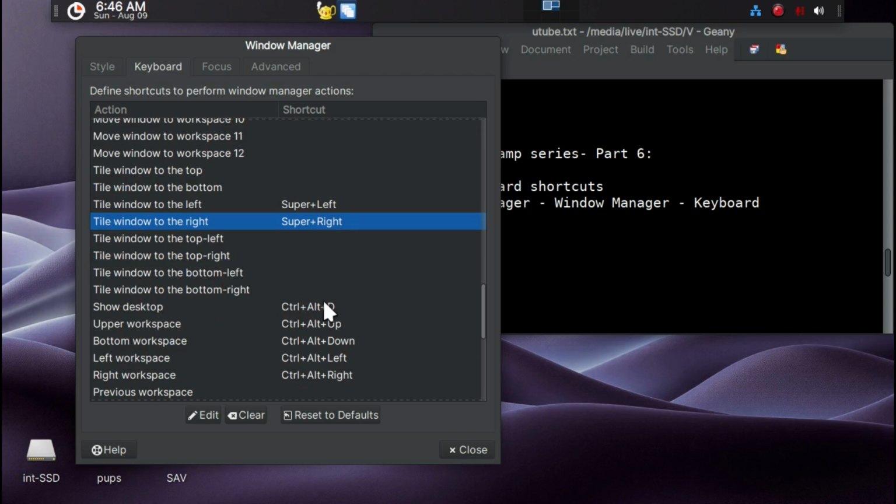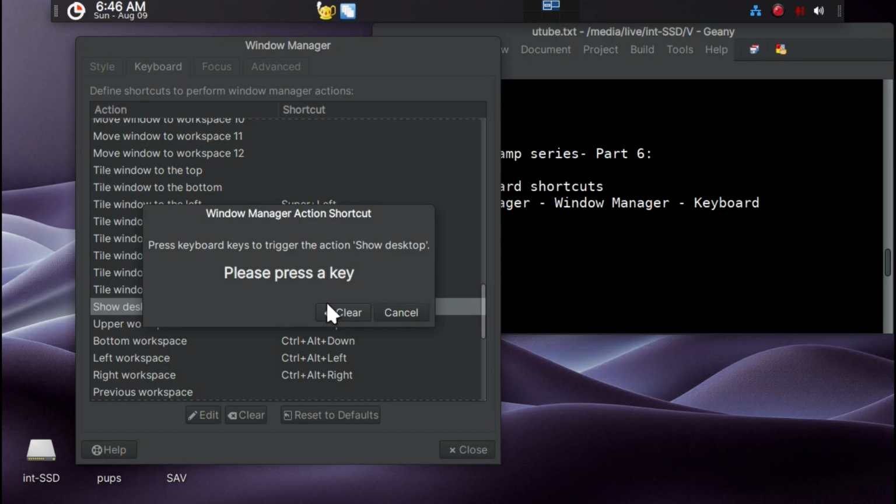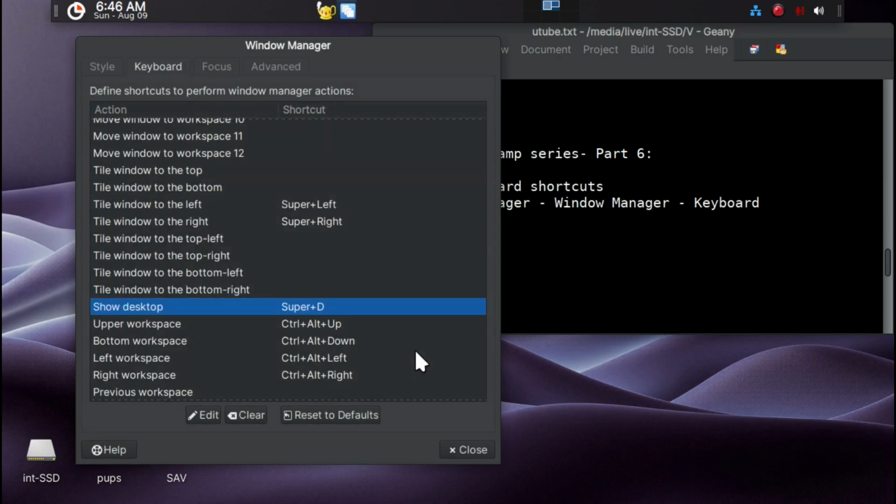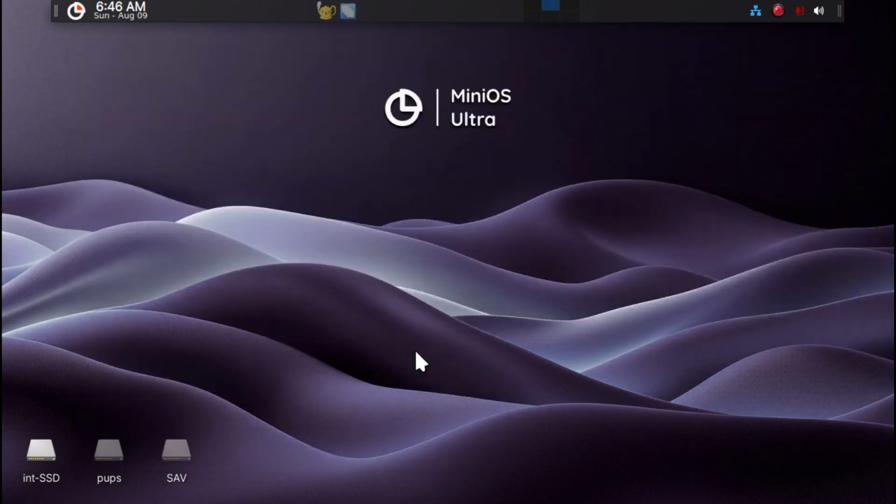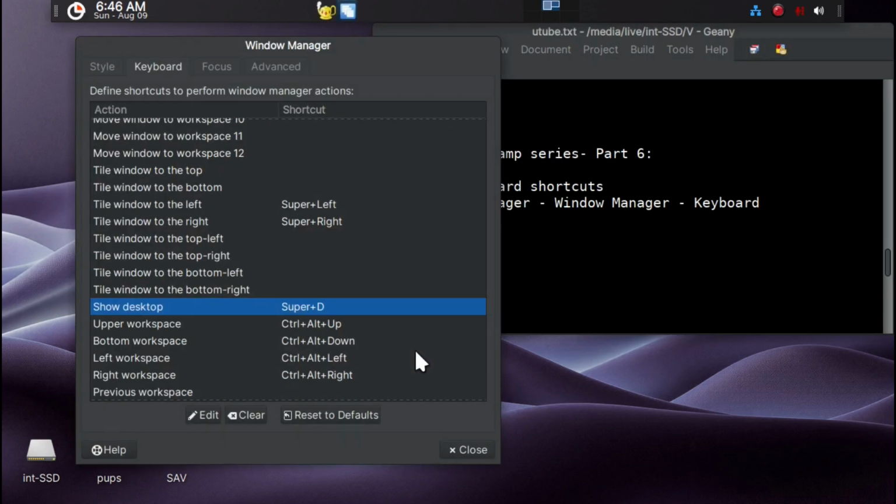Show the desktop right now is Control Alt and D. Being a lazy guy, I'll just rather use Super and D. So I can just close or hide all the running applications and look at the bottom.